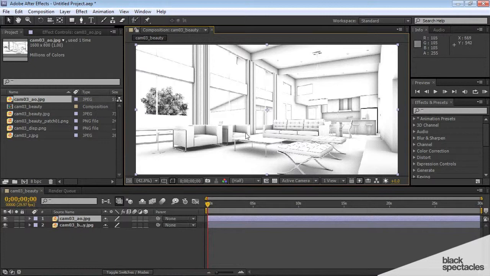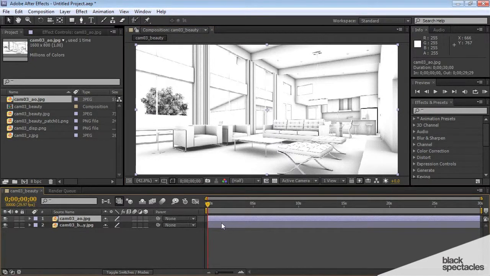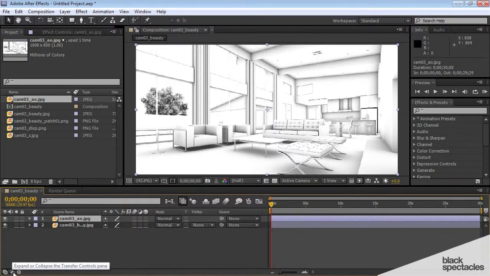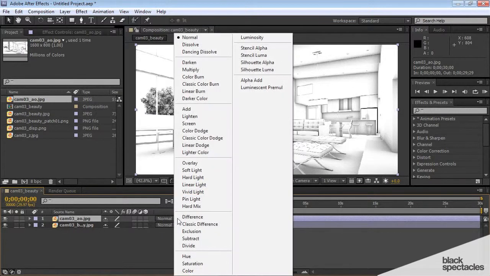Right now, the ambient occlusion pass is right on top of the beauty pass, and we want to be able to see the ambient occlusion pass go through the beauty pass. To do that, we need to change the blending mode. There's a switch down here. You can expand it right here. This is the second one, called Expand or Collapse the Transfer Control Panes. This will show you the mode that the layer is in. Much like Photoshop, you can change the blend mode. So we want to change it to Multiply.